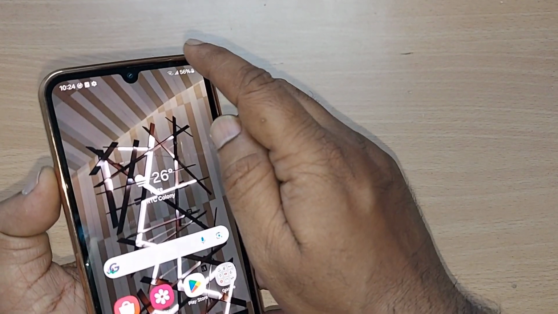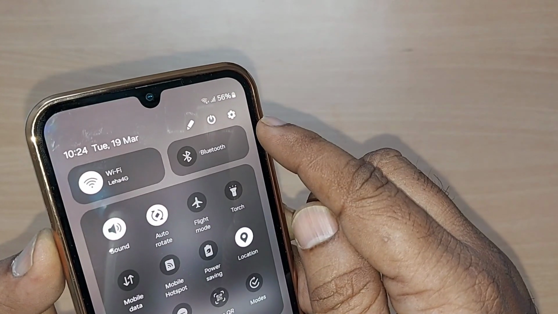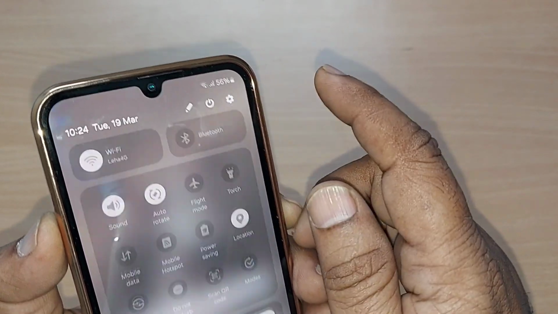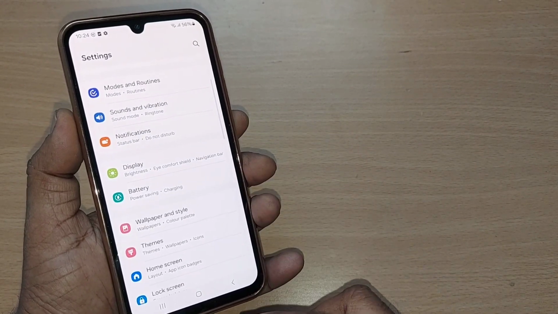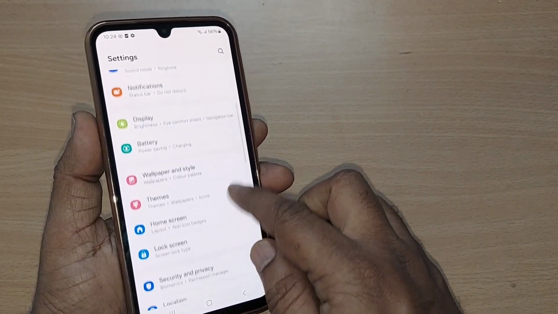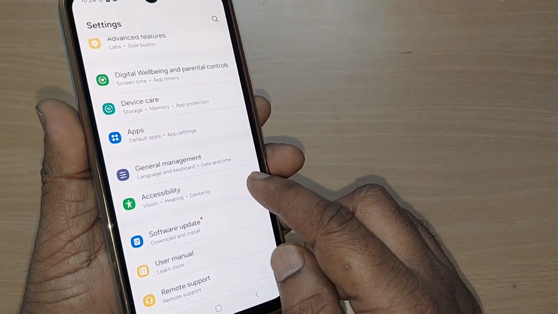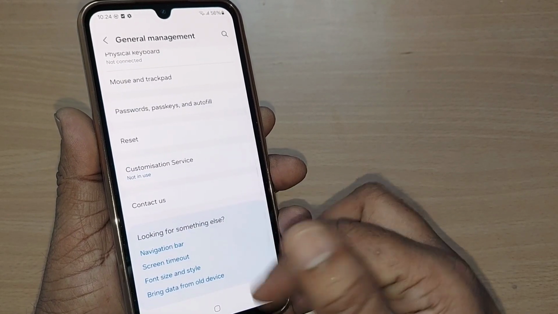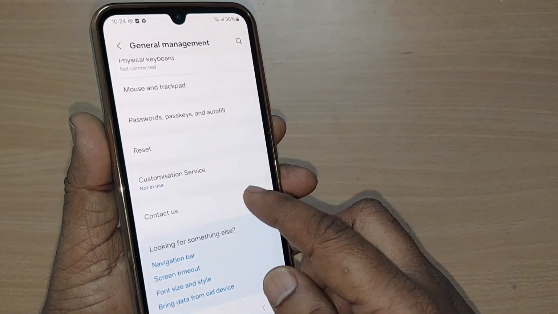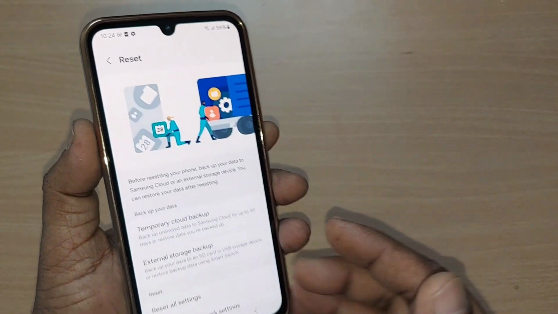So to get into that particular factory reset, initially you have to get into the settings icon. Just tap it here on the settings icon. Upon tapping, you would be given so many options here, out of which you have to get into the general management section. Under the general management section, tap it here. You will find so many options here. Again, scroll up somewhere, you will get this reset option. Just tap on this reset option.